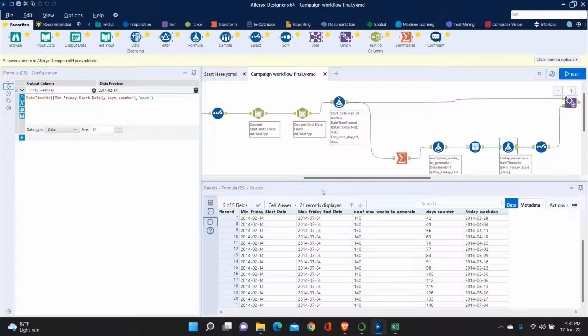Now we will use the datetime add. What we are doing here is calculating the Friday weekday. So Friday weekday is the minimum and the base counter we have taken, the base counter we have added, and let's see.